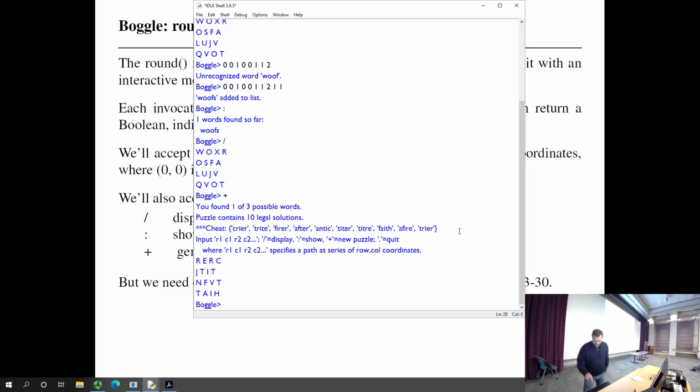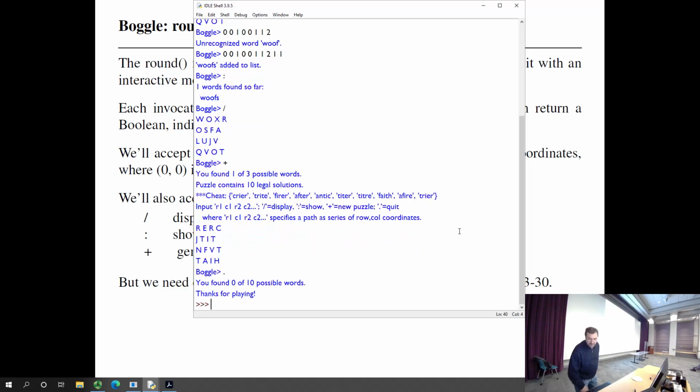If I hit the period, no, that wasn't the period. If I hit the period, it says you found 0 of 10 possible words and exits the game naturally.